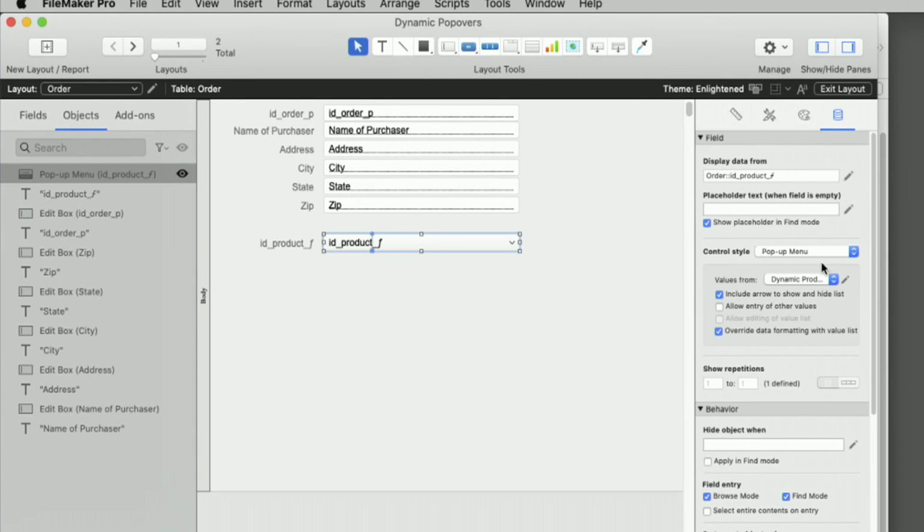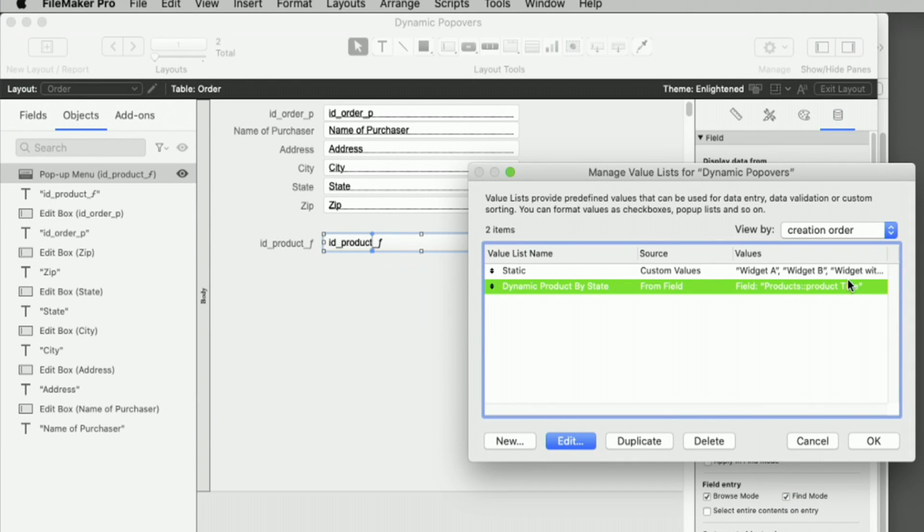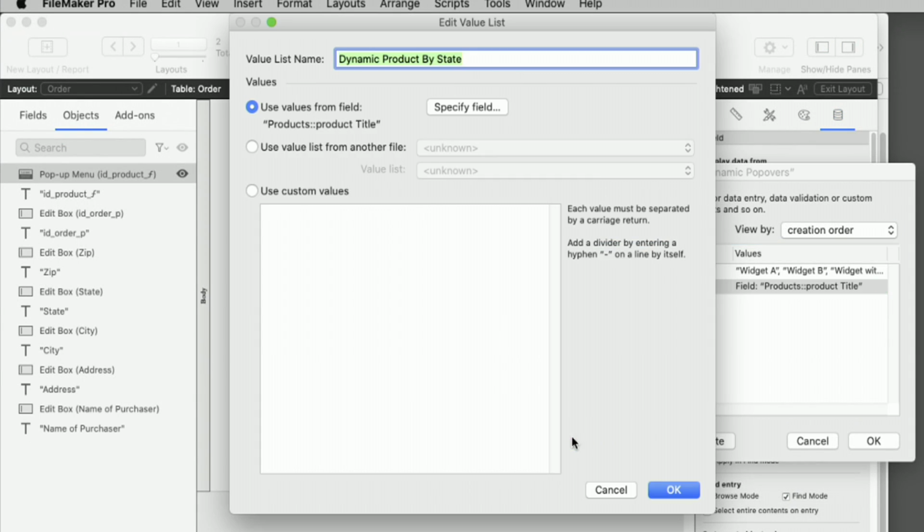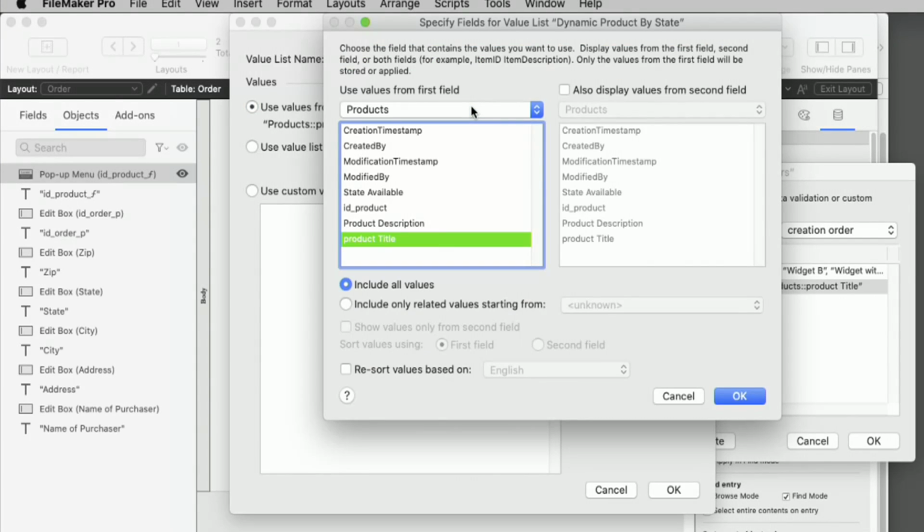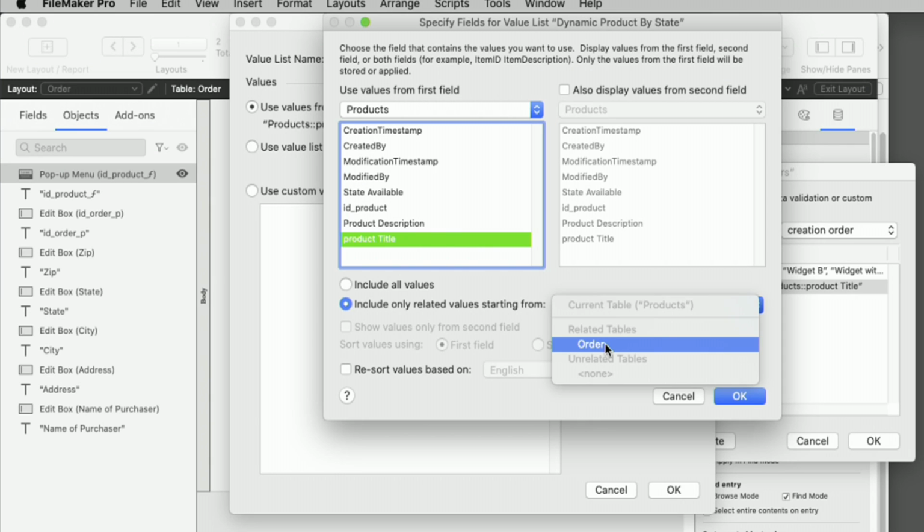So click on the field again. I'm going to come over to Dynamic Product. I'm going to click on that. I'm going to come back down here. We want to edit this. So we had right here this option, specify field, product title, include all values. No. Include only the related values starting from the relationship. I believe this is it. Yeah, okay. This is where this is really complex.